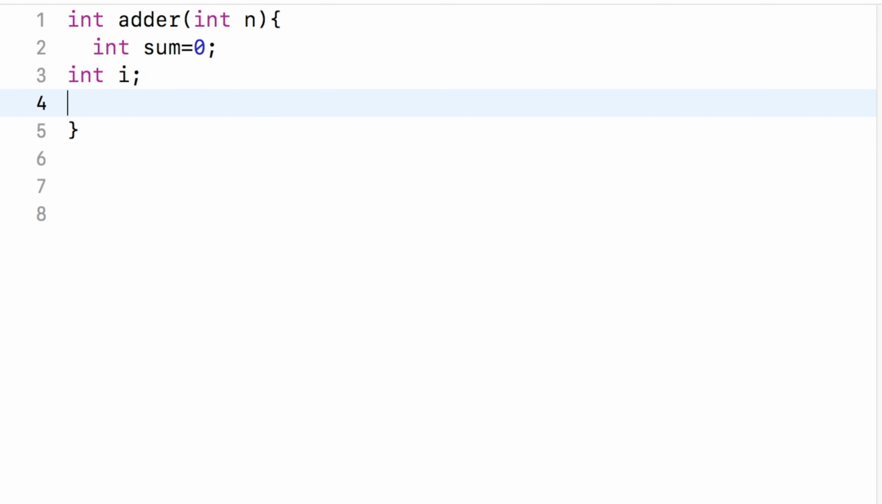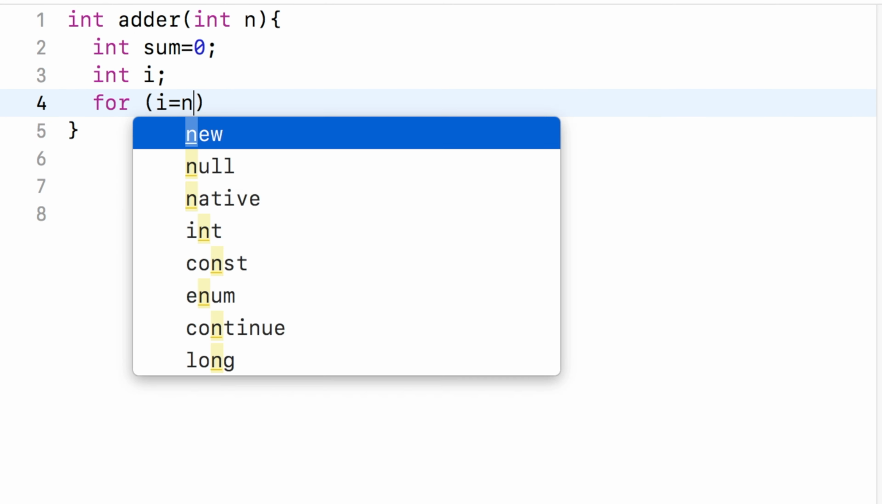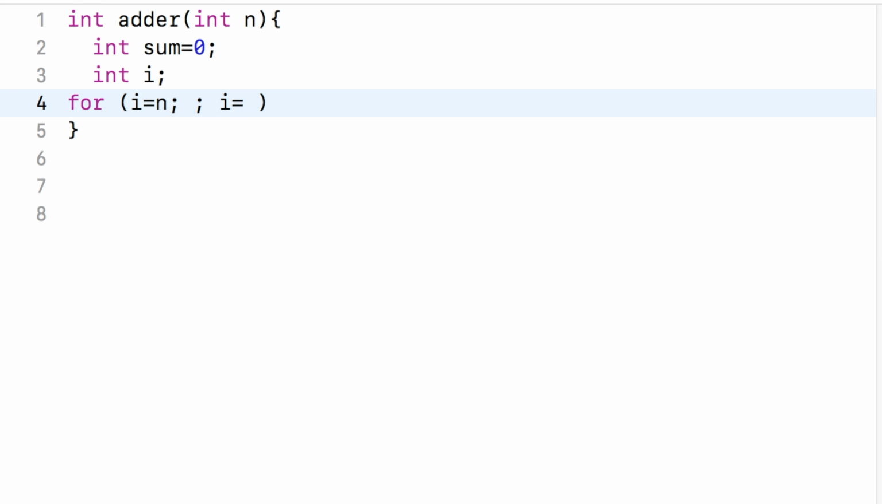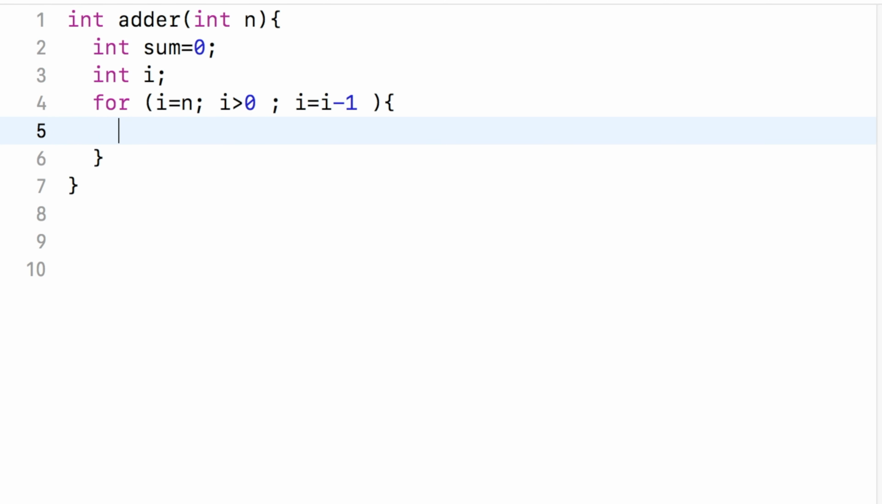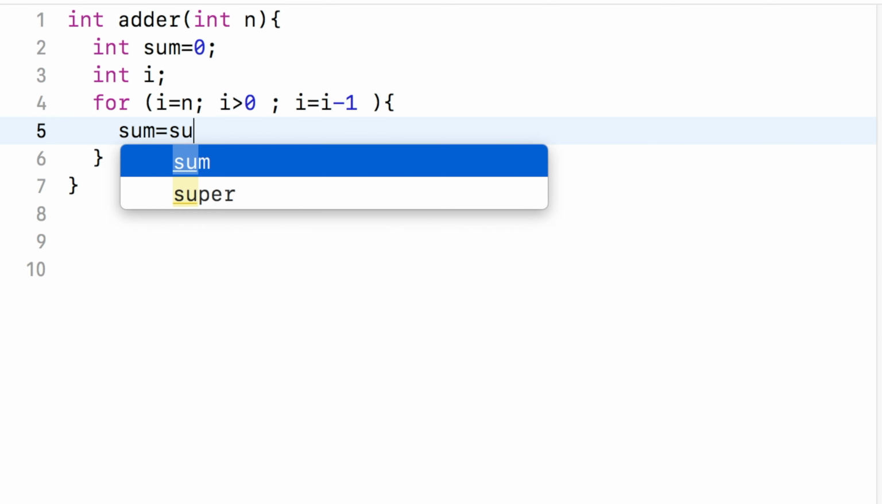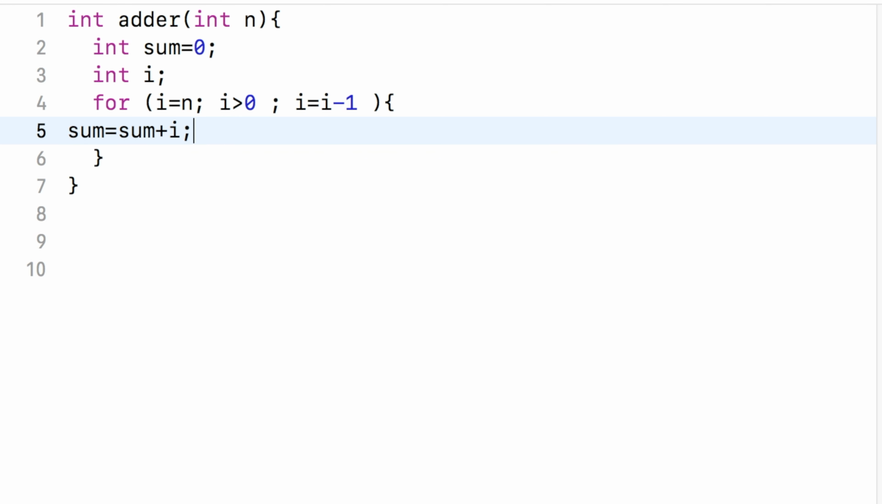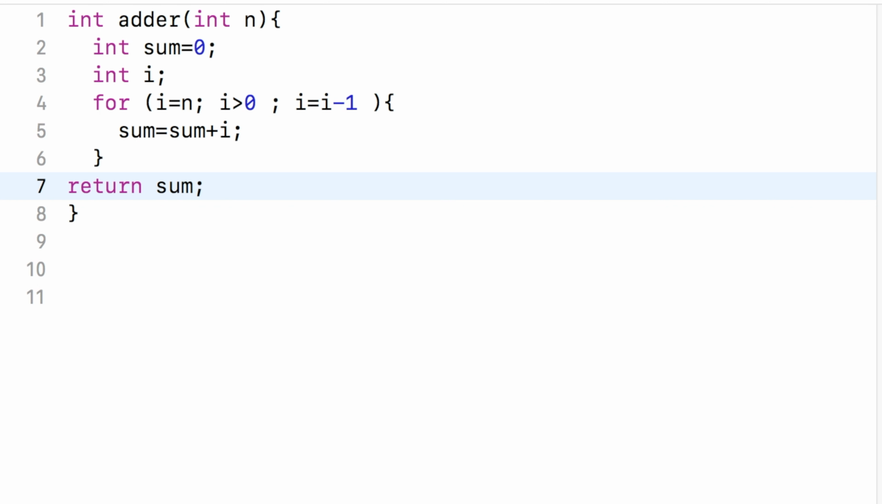The loop variable i starts with n and keeps decreasing by 1 in each iteration. The loop keeps iterating as long as i is greater than 0. Inside the loop, all we have to do is add the loop variable i with sum and keep the summation in the sum variable. At the end of the loop, we return whatever we have in the sum variable. This is the adder method without recursion.